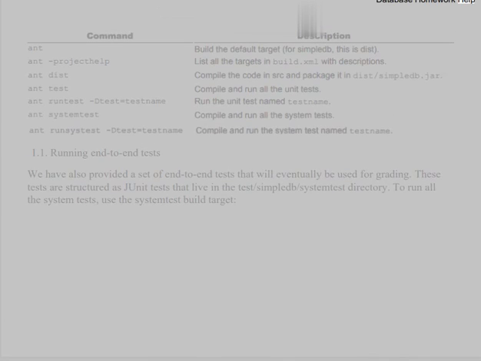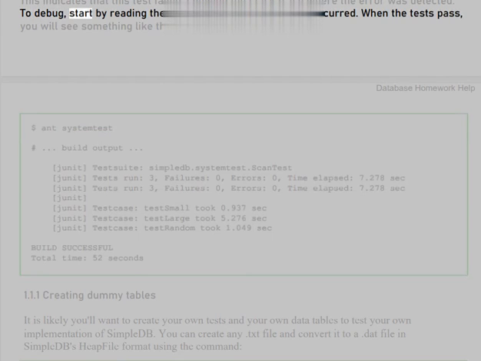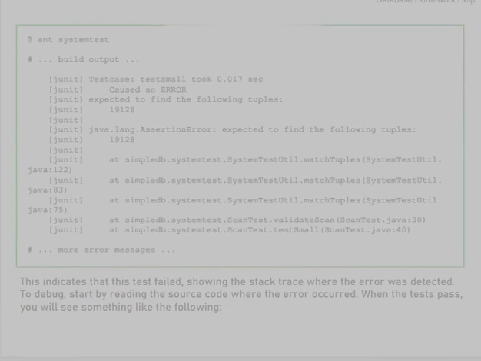This indicates that this test failed, showing the stack trace where the error was detected. To debug, start by reading the source code where the error occurred. When the tests pass, you will see something like the following.